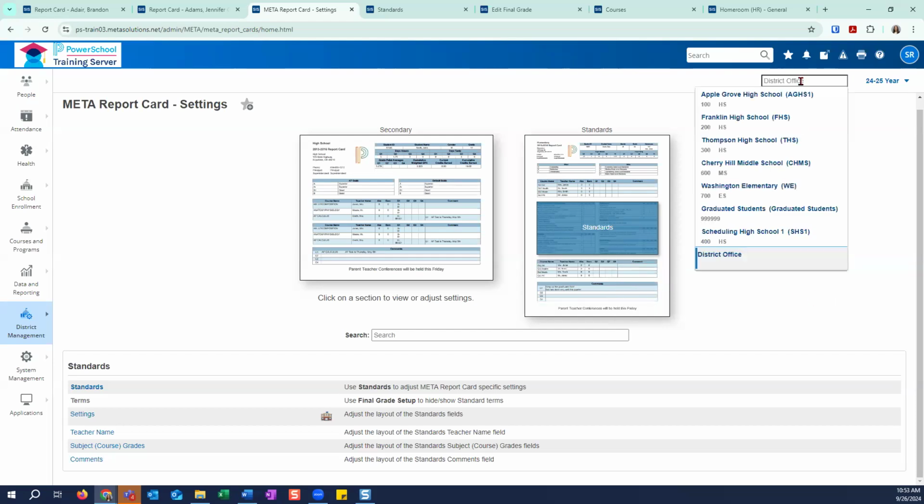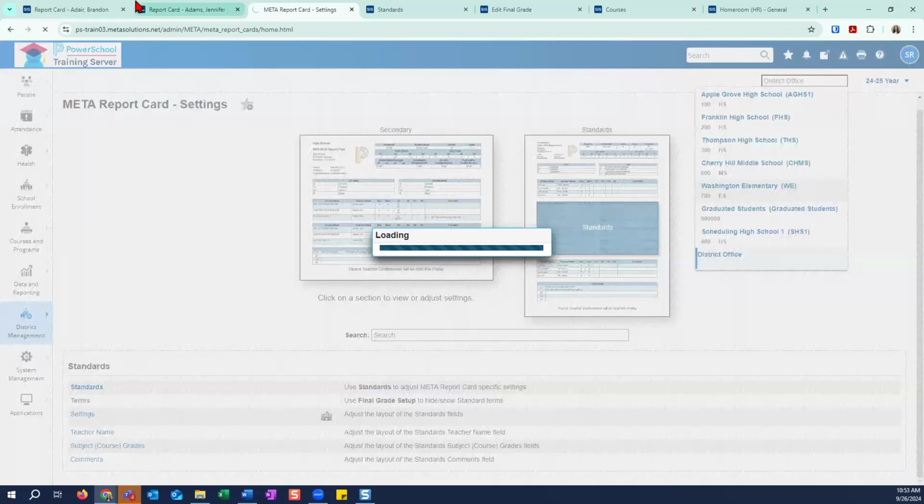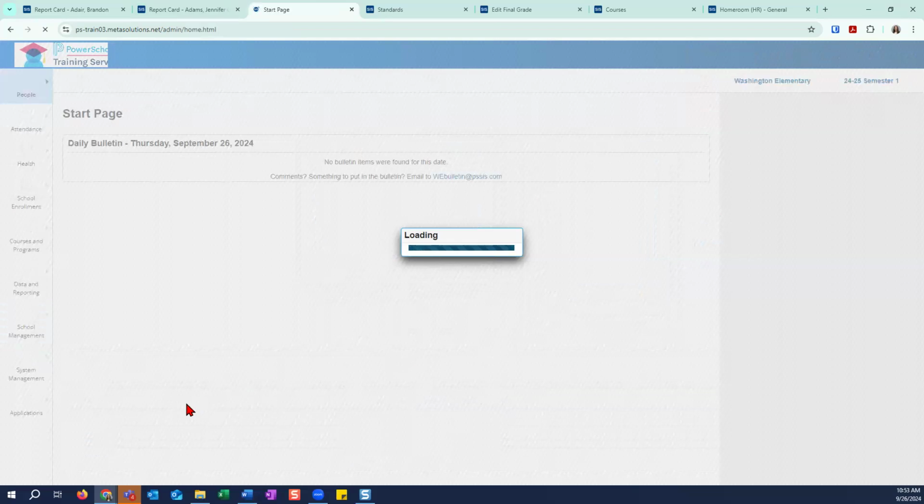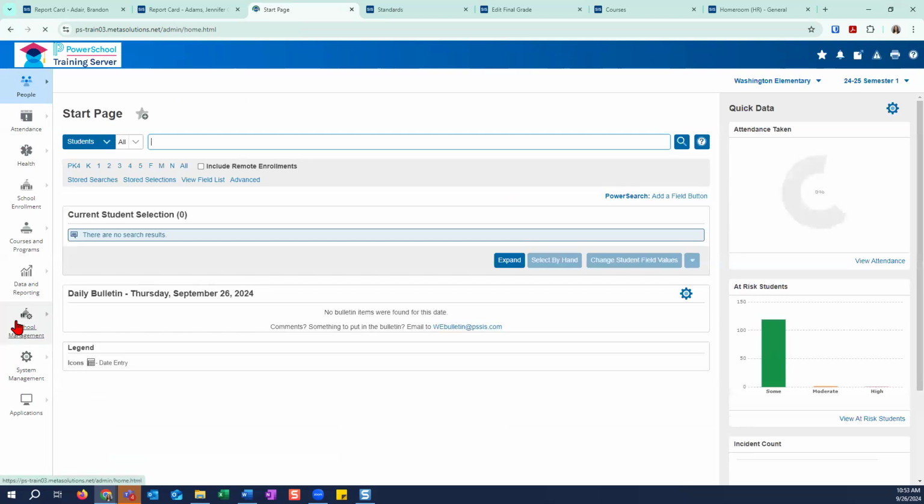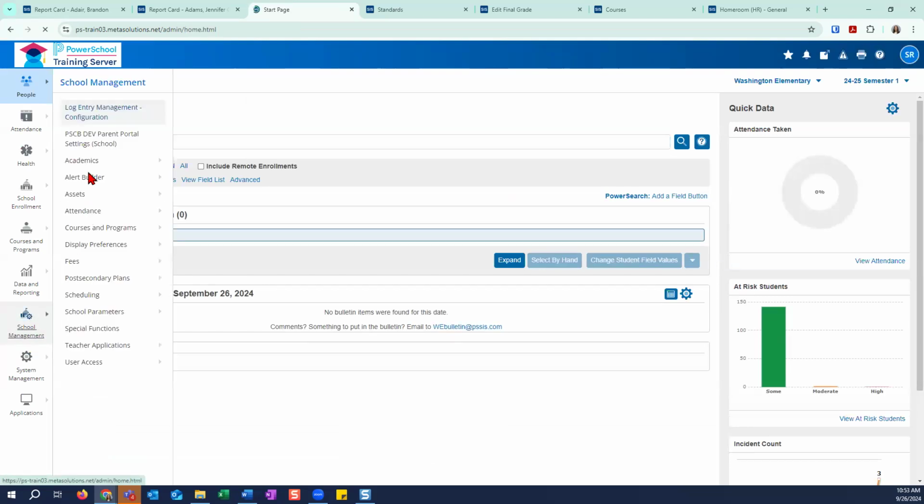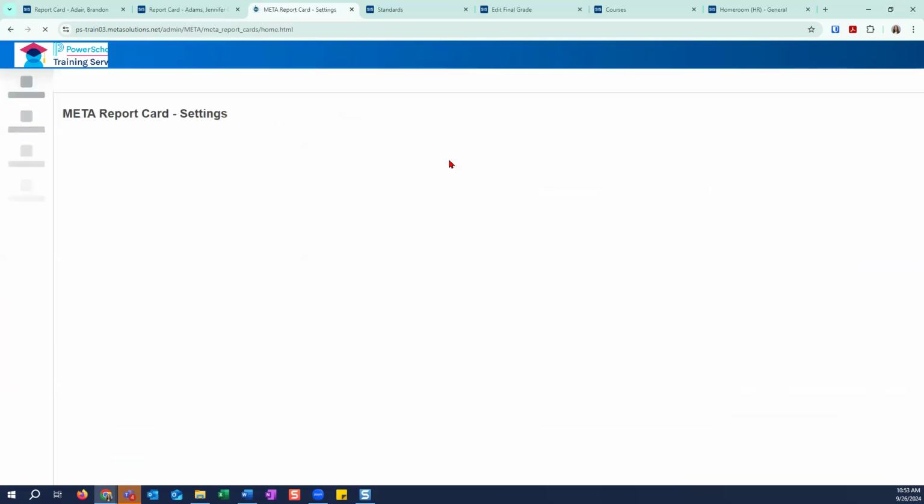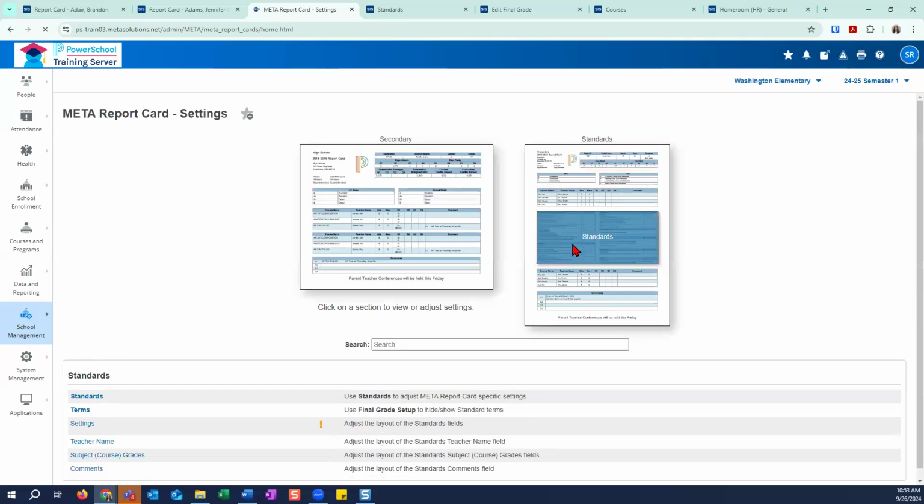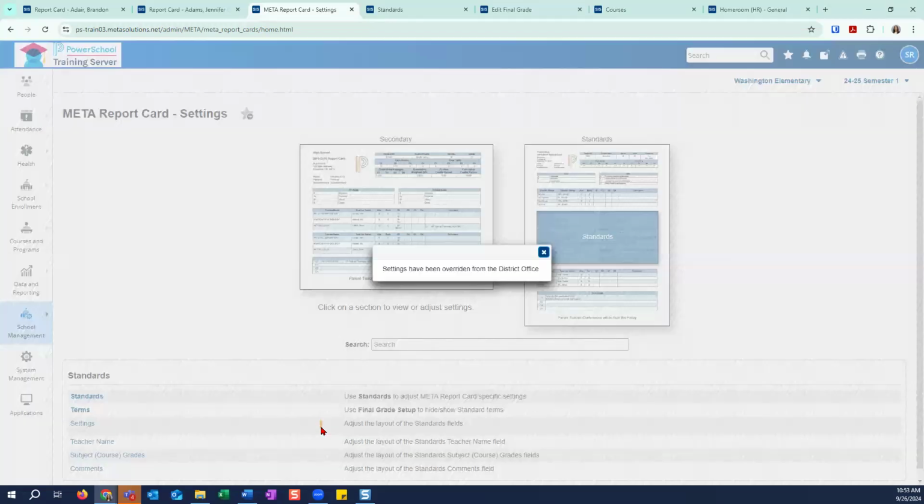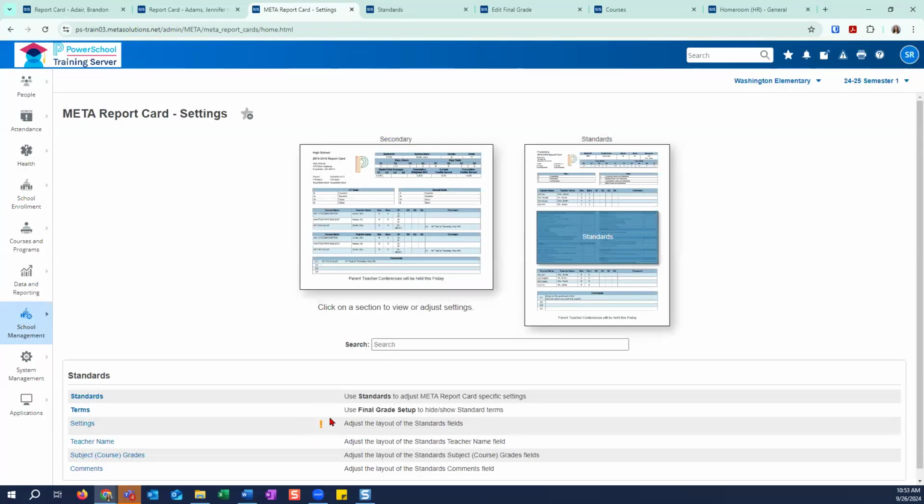So if we switch to Washington Elementary, where our student was at, and we go to our report card settings, at the building level, school management, academics, report card, we again see our report card settings, and we take a look at that standards container. We see the exclamation point icon. We can click on that, and that's where we see we had overridden settings that the district office has set up. So that's what the icon looks like from a building level.